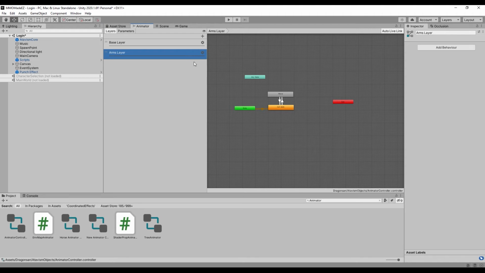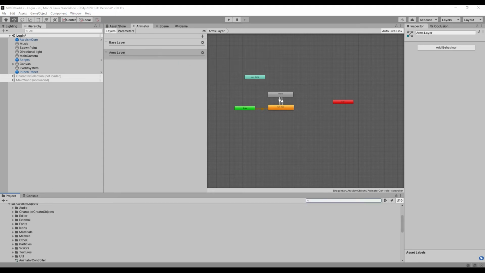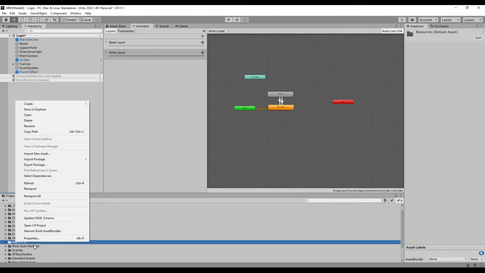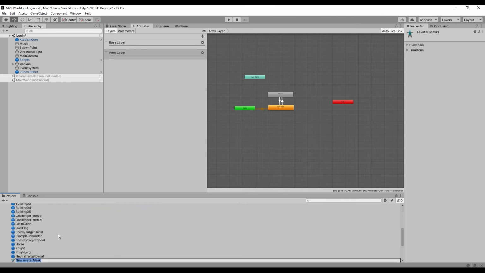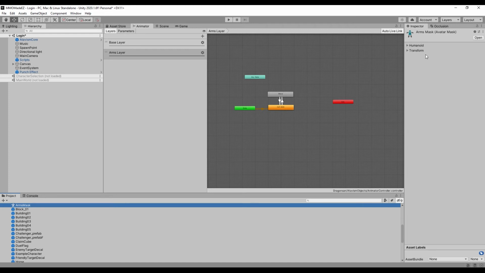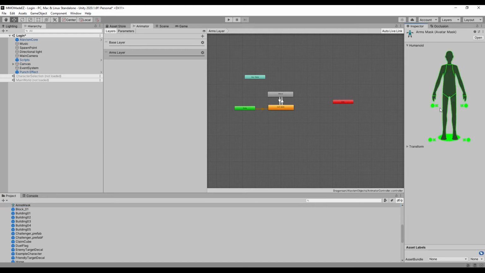By default though, the animation arms layer has no mask on it, so we'll create one really quick. Right click the resources folder and then go to create and then select avatar mask. We'll just name it arms mask. Then open up the humanoid component on the inspector and unselect the legs and the head. This mask will now only cover the chest and arms and hands, which is what we want.